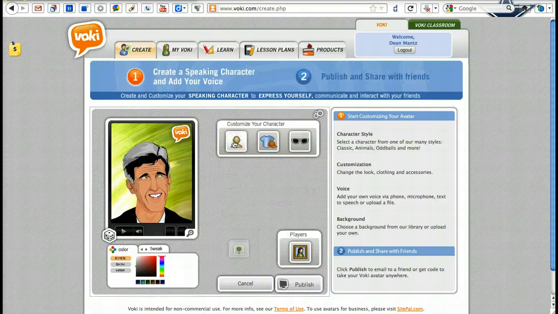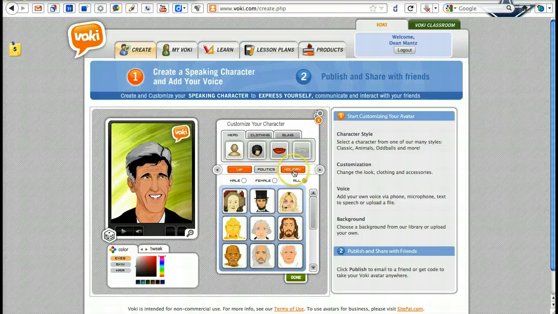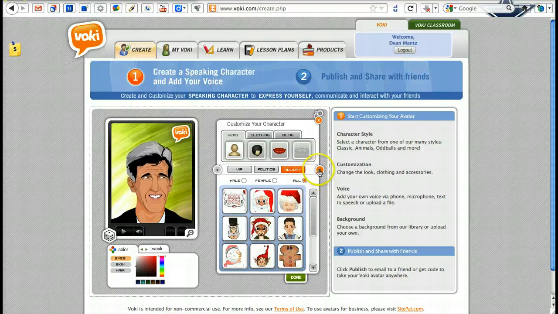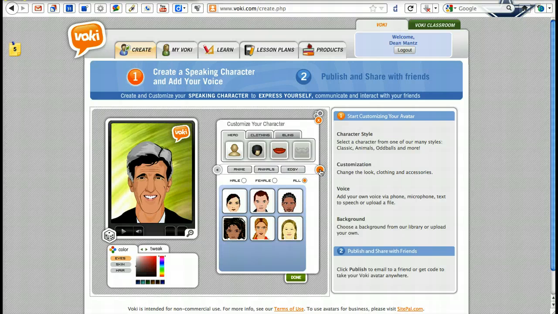Go up to customize your character. You can go with politics. You can go VIP. You can go with a holiday. This is just something for you to have fun, design what you want. We'll go classic, get somebody that may look like you, but you can see there's all kinds of examples.